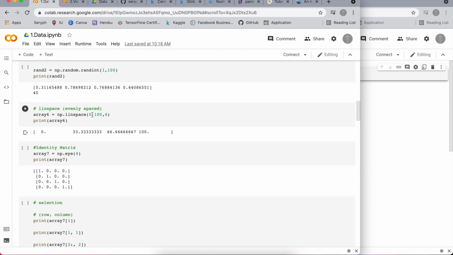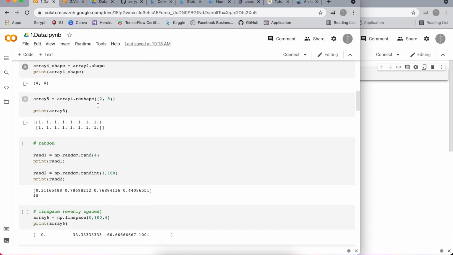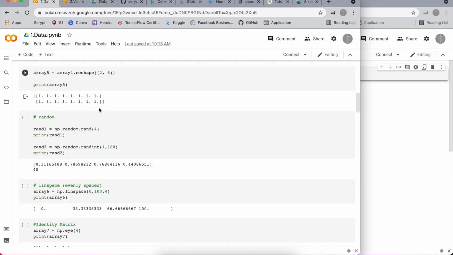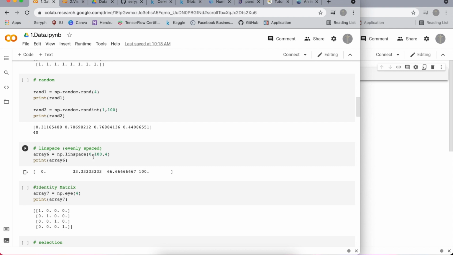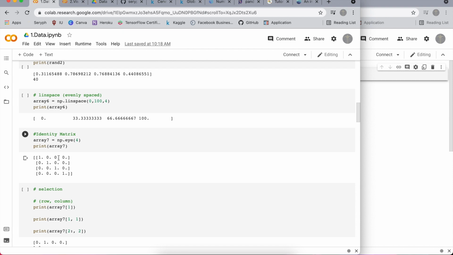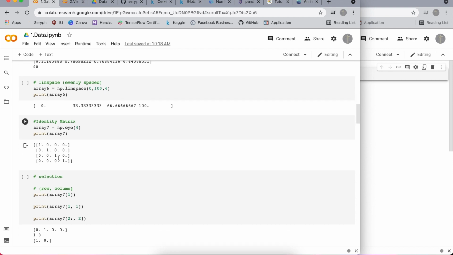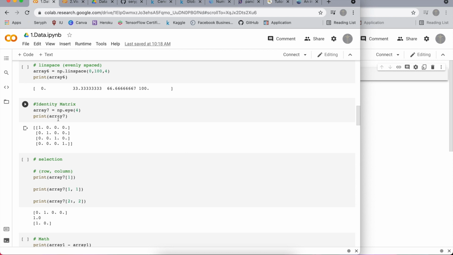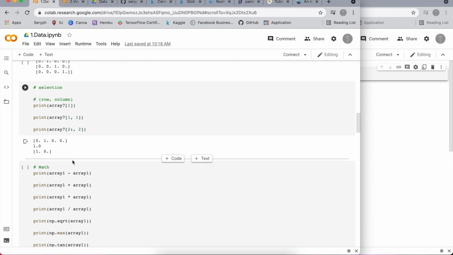There's also linspace, and it gives you evenly spaced numbers over an interval. Remember, with arange, you have the start, stop, and then the step. And here you have 0, 100, start and stop, and then 4. So give me 4 numbers between our start and stop values. And if you've taken math before, you know that there's an identity matrix, just basic high school math, and np.eye will give you that identity matrix. I put 4 there, so it's a 4x4 matrix.